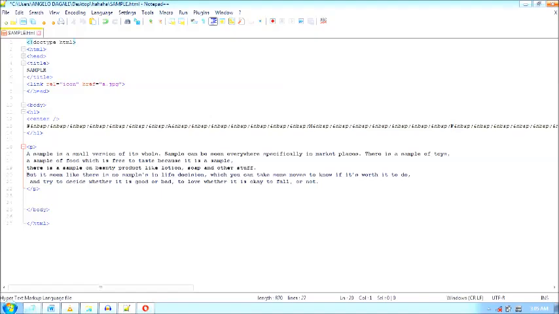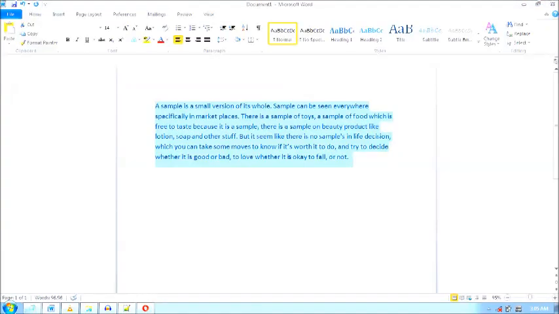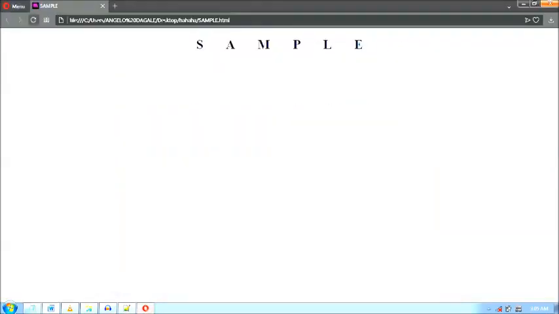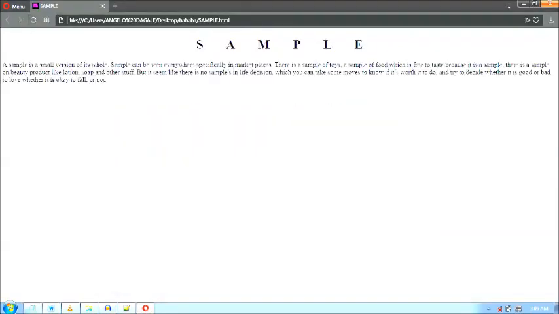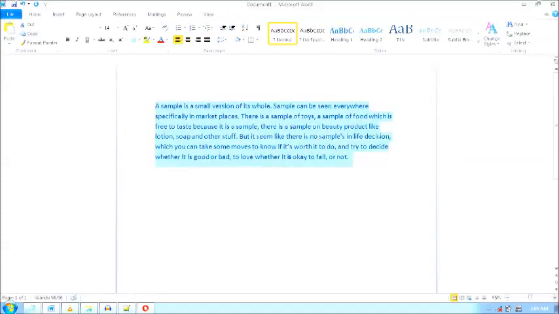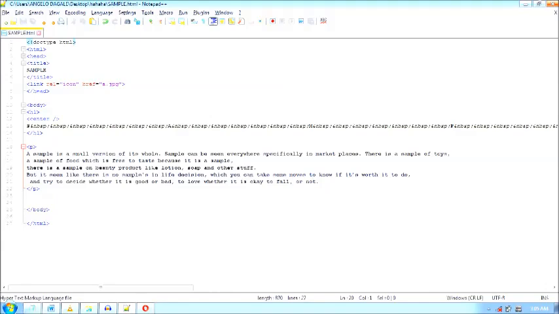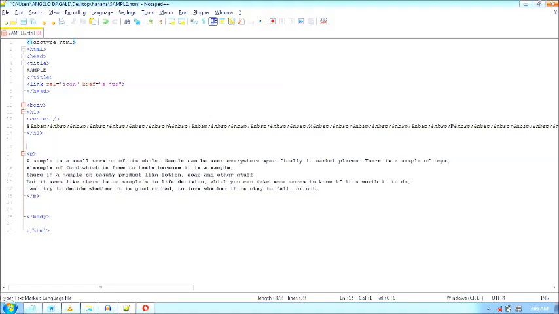So let's save it. Go to the browser and refresh. As you can see here, the paragraph appears below our headers. So the next thing, and the best thing that we need to do for this, is to put some emphasis that the header and the paragraph are separated.